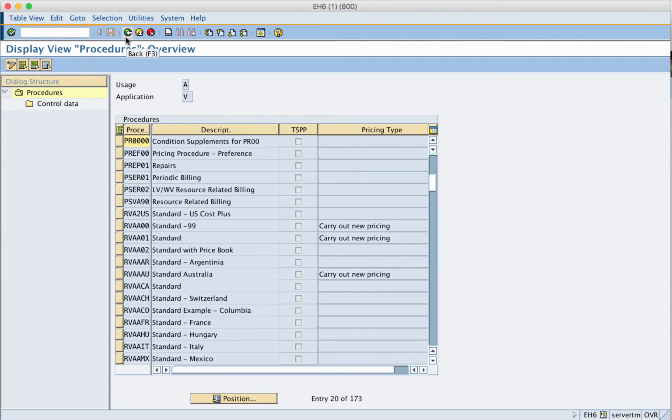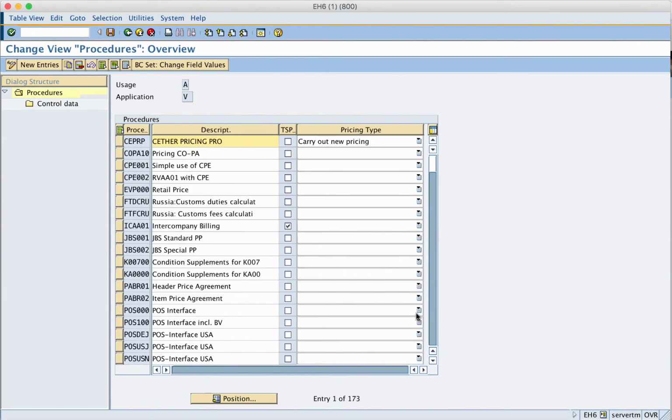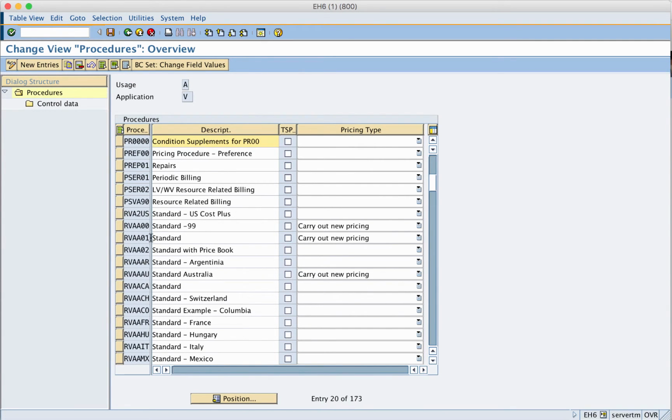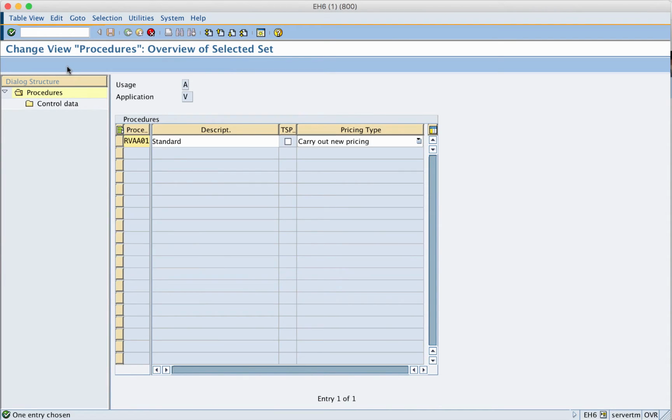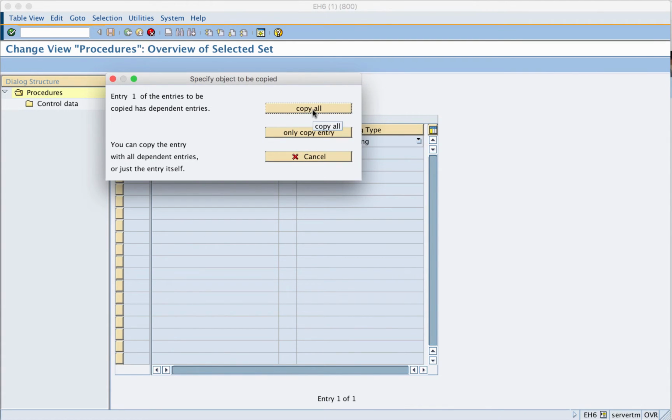So let's get back. I'm going to go in the edit mode, and what I'm going to do is make sure that I have unselected everything. And then I select RVAA01, the standard pricing procedure, and click the copy button. And in the copy, I'm just going to add Z. And so I have renamed it as ZVAA01, and I'm going to call it a standard demo. You can use your own, and then hit enter and copy all.